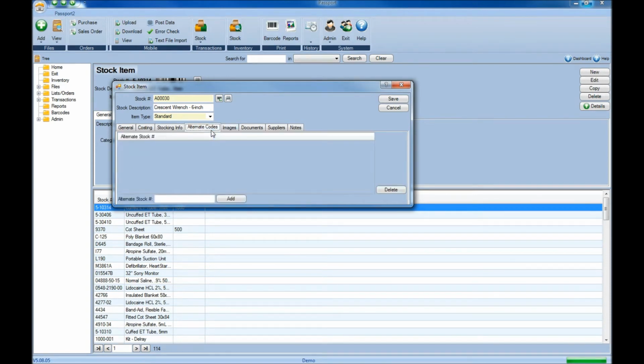On the Alternate Codes tab, this is where you can enter multiple barcodes so that a single inventory item will be identified by multiple barcode numbers. For example, if you receive this particular item from 3 or 4 different vendors or suppliers, you can add all of those different supplier barcodes into the system here. By doing so, this allows you to scan any of these barcodes upon, say, receiving an item, and when you scan them, it's all tied into one master stock number, so the quantities that you would receive will increase for this stock number here.